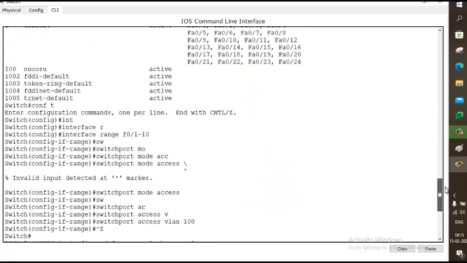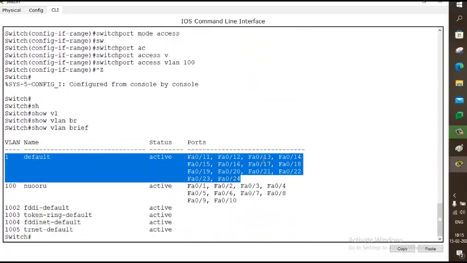What is the advantage? When you have two groups, it is easy to manage instead of having all in one group. Not only that, is security. No one will interfere into Noor's business from default. Default is a separate group, Noor is another group. That's a security. It's like two physical switches.